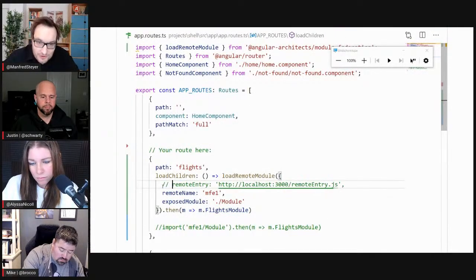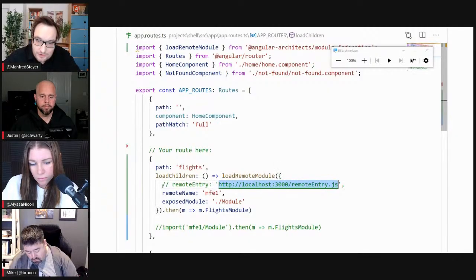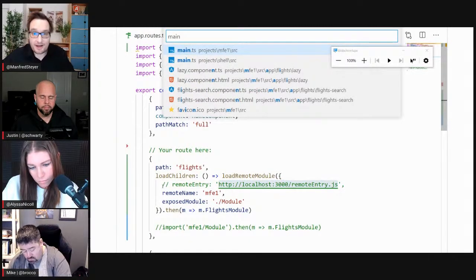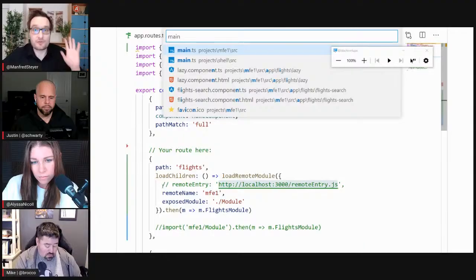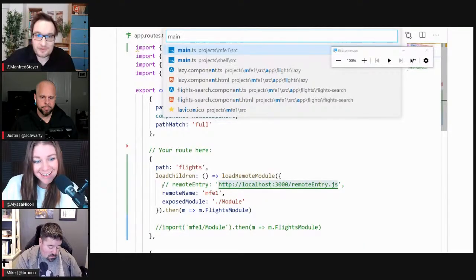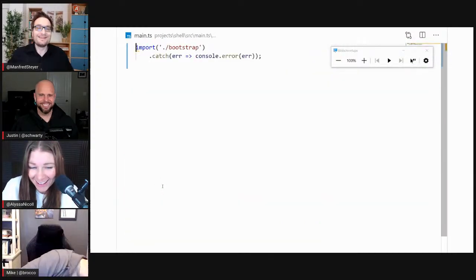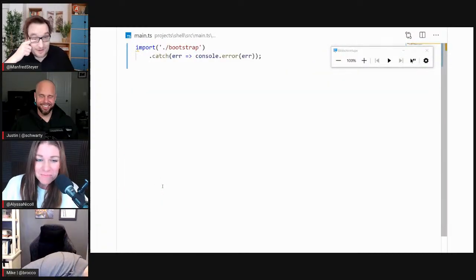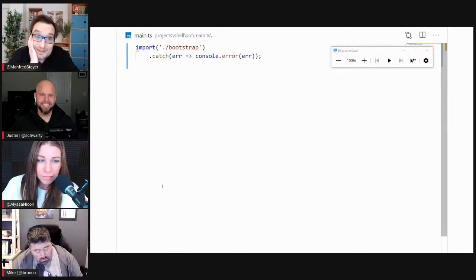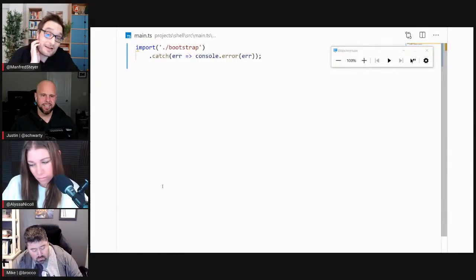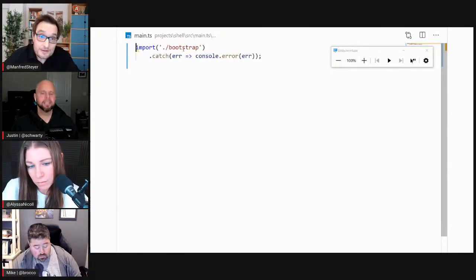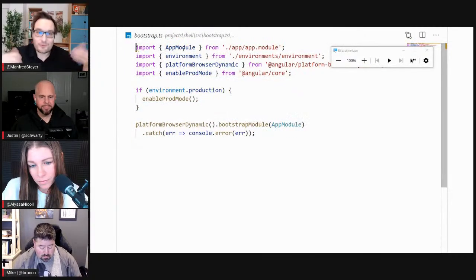So cut this out here. Let's go to the main file. And now you need to be very strong, because your main file does not look like it used to look before. This is also done by the schematic we've looked into before. It is just dynamically importing a Bootstrap file. This Bootstrap file has been generated by the plugin, and it is your former main TS.